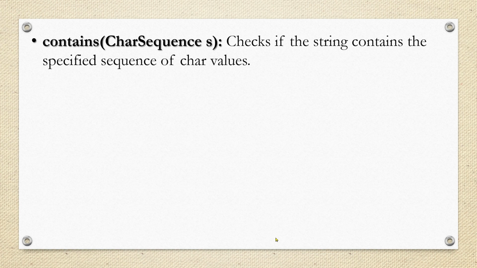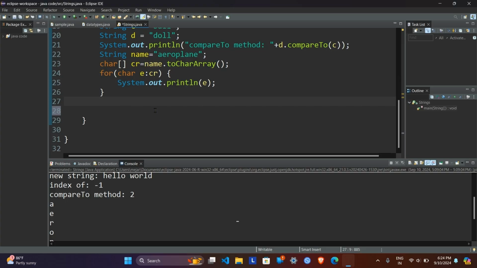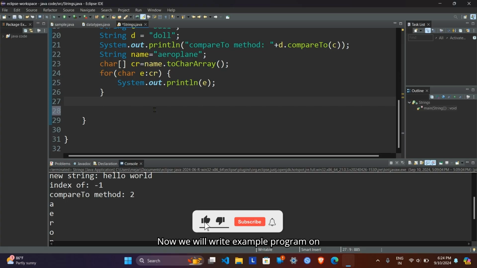Contains, it will take a string as parameter and checks if the string contains the specified string. Returns true if present. Returns false if not present. Now we will write example program on contains method. Now we will create a string to implement contains method.